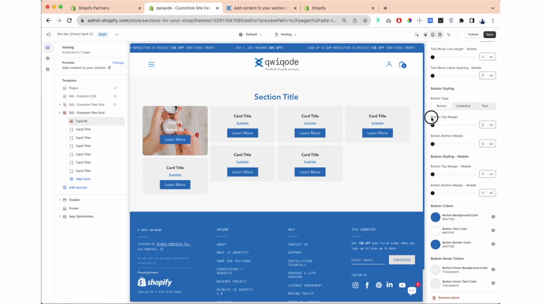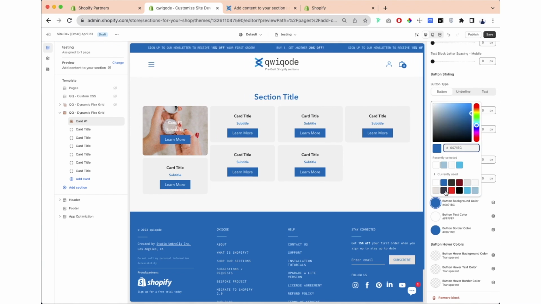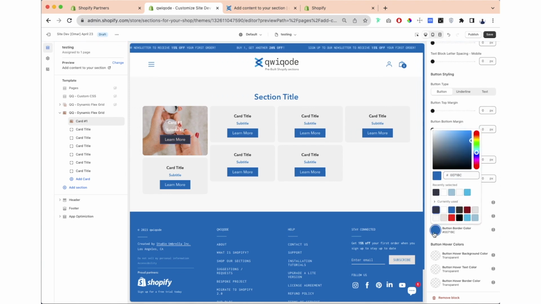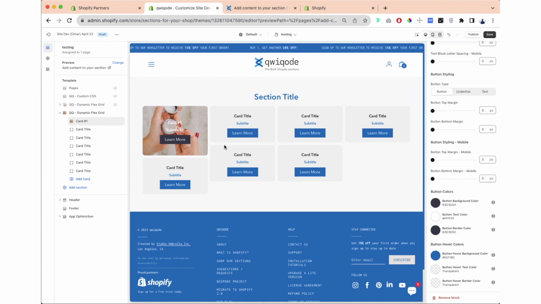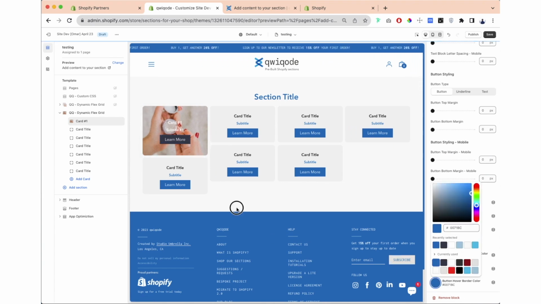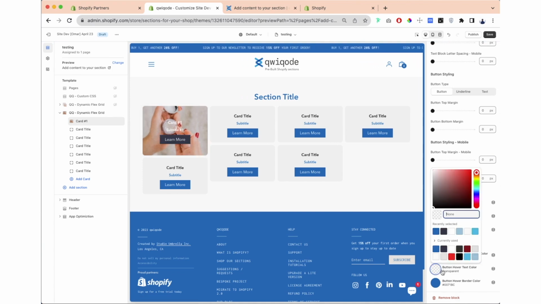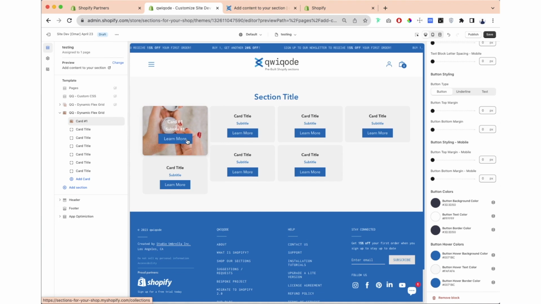And then we have here some margins for the button, top and bottom, so we can play around with it. And also we have the colors: background color, border color, and also on hover. Let's say on hover we want it to be blue, and also the border color we want to be blue as well. Cool. Let's say the text color. Oh, perfect. So let's keep it like this, okay, and move over to the next card.